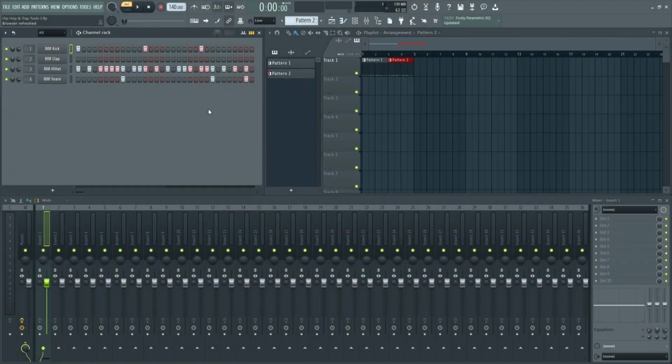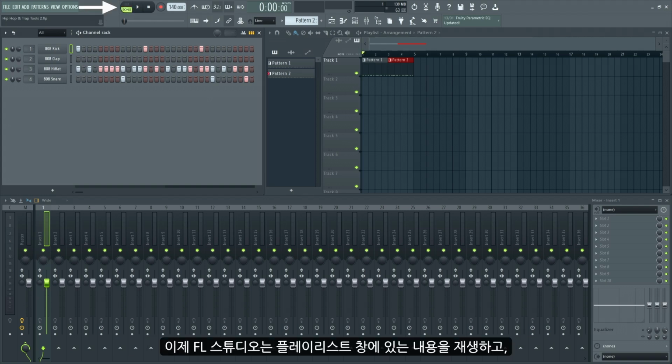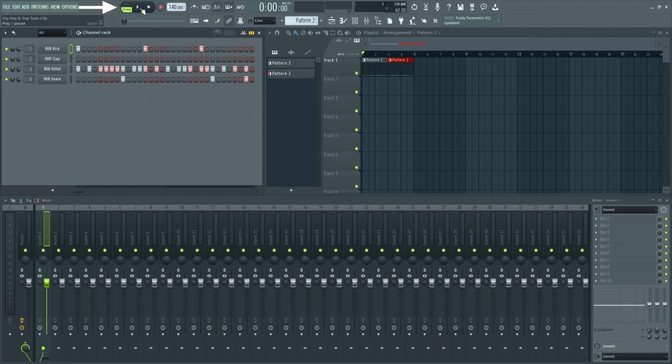After doing that, to listen to your drum beat in context, you'll need to switch FL Studio from pattern mode to song mode up here. FL Studio will now play what's in the playlist window, not just loop a single pattern.